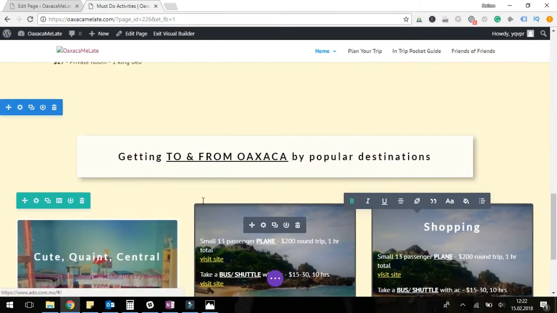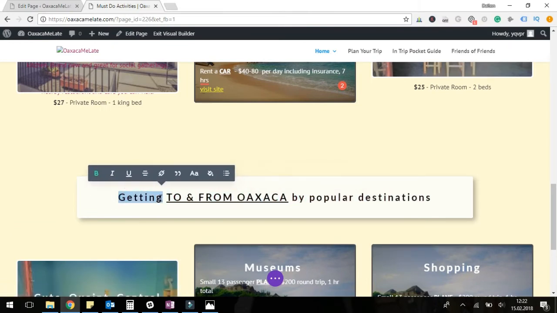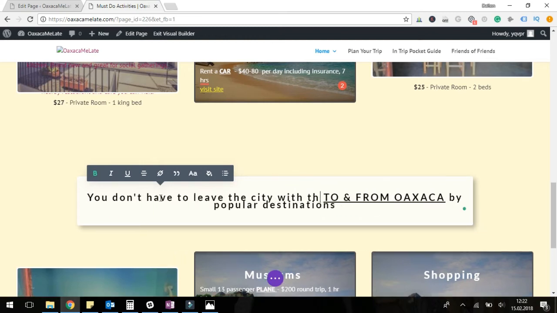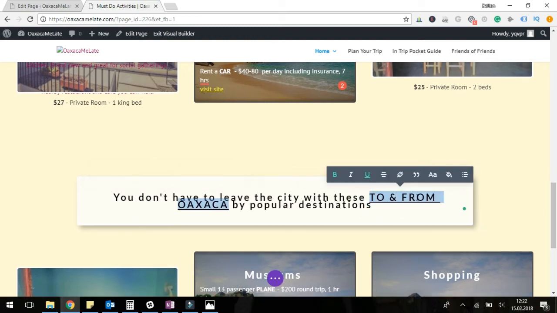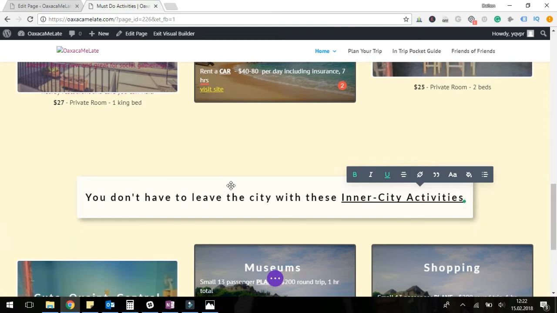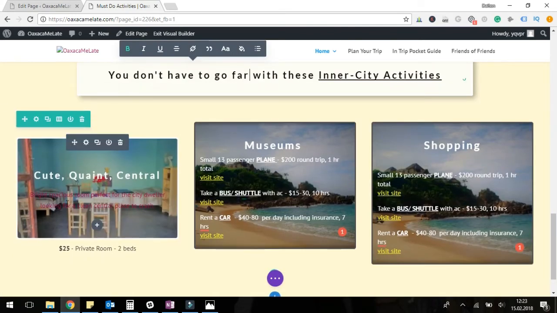The next row. Let's see what we got there. How about here we put, you don't have to leave the city with these inner city activities. Cool. You don't have to leave. You don't have to go far with these inner city activities. Museum, shopping, talk to our local agent.